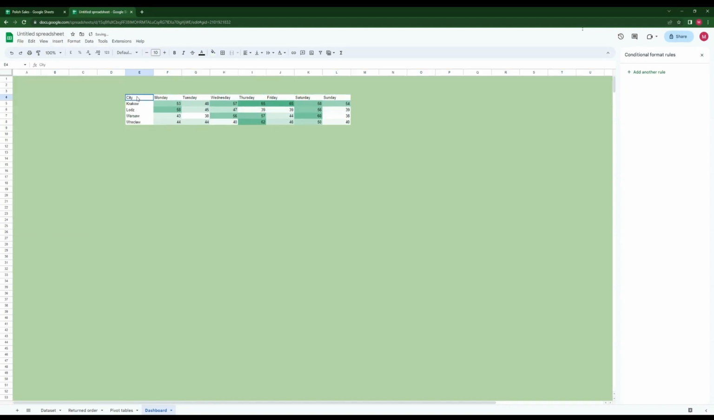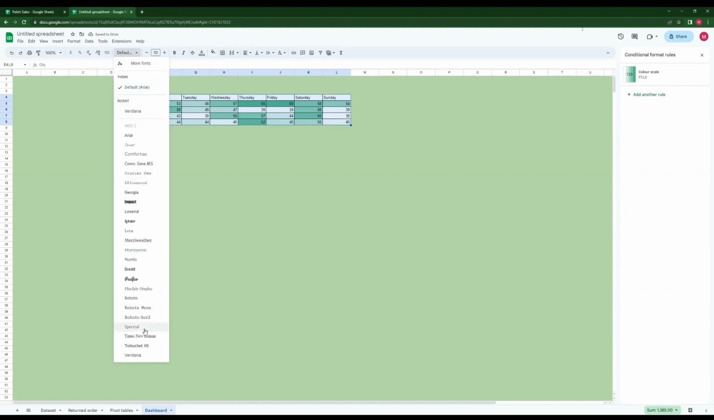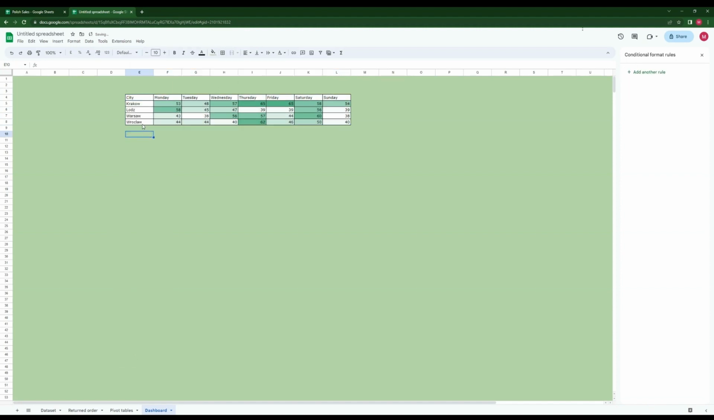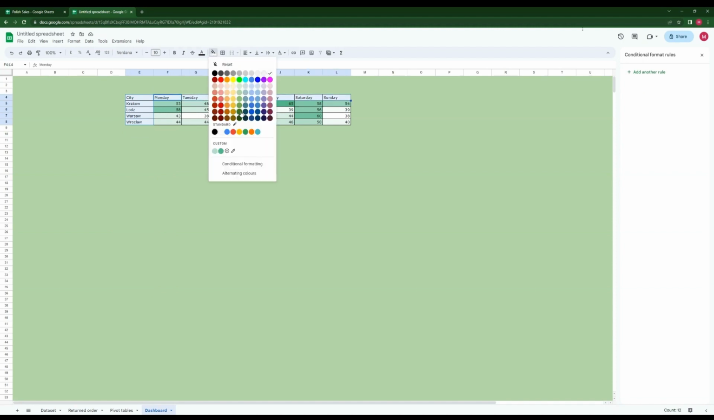Next, we select the whole table and enable full borders. Also change the font style to Verdana. We'll stick with this style for our whole dashboard. Next, select the city and weekday fields and fill them with dark green, and also change the font color of these cells to light gray.